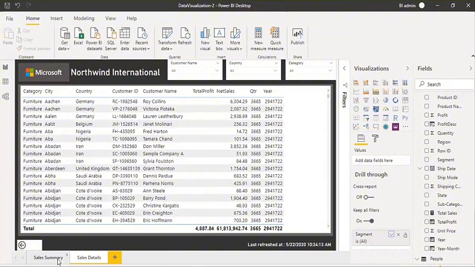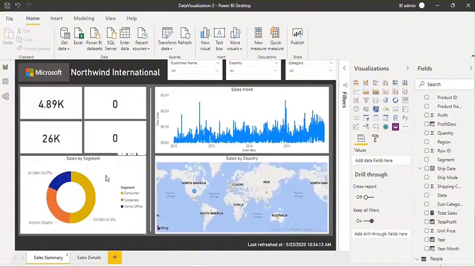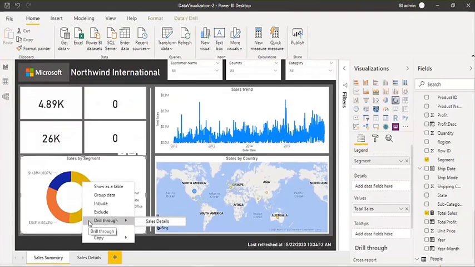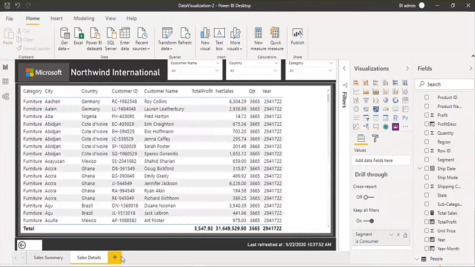Now, when I go back to my summary page, and on the donut chart I right click, here you see this drill through. Under the drill through, you can see the reference of your sales details page. Click on it, and you will be navigated to this page, and the filter will be applied. So on this table, all the data is coming for the consumer segment only. Here in this drill through filter, the value has been filtered, segment is consumer. Now you can just go back.